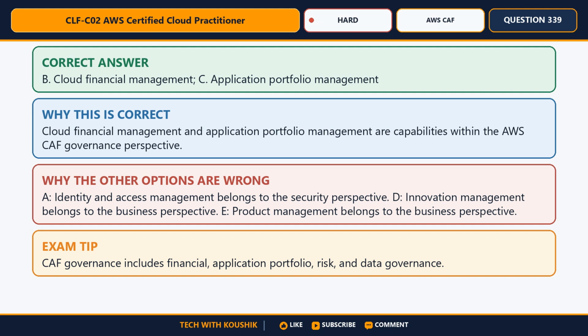Why are the other options not correct? A. Identity and Access Management belongs to the Security Perspective. D. Innovation Management belongs to the Business Perspective. E. Product Management belongs to the Business Perspective. Exam tip. CAF Governance includes financial, application portfolio, risk, and data governance.